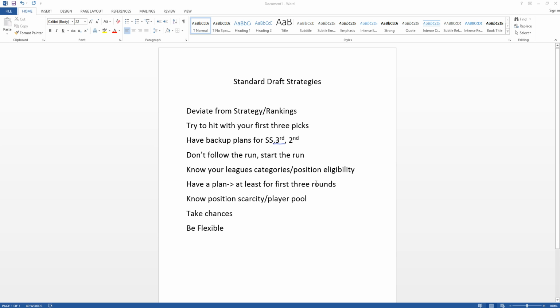Let's remember that. My second one is to try to hit with your first three picks. Your first three picks should be pretty solid picks. They're going to be the foundation of your team. Everyone should know that. You should always try to pick three guys that are going to carry you through weeks that most of the other guys aren't. So always try to pick three steady players in your first three picks.